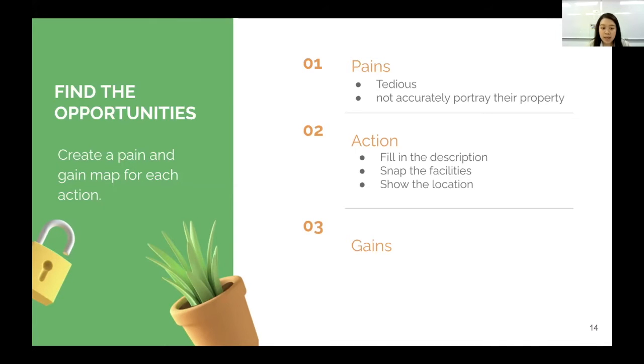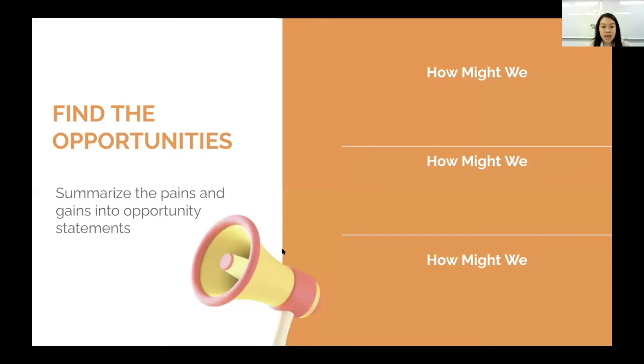Then what about the gain? The gain is they can successfully lease the house and get extra income. So when you list out all the pains and gains, you can count them and see if you have enough gains to cover the pains. All right, now you have a list of actions and a list of corresponding pains and gains.